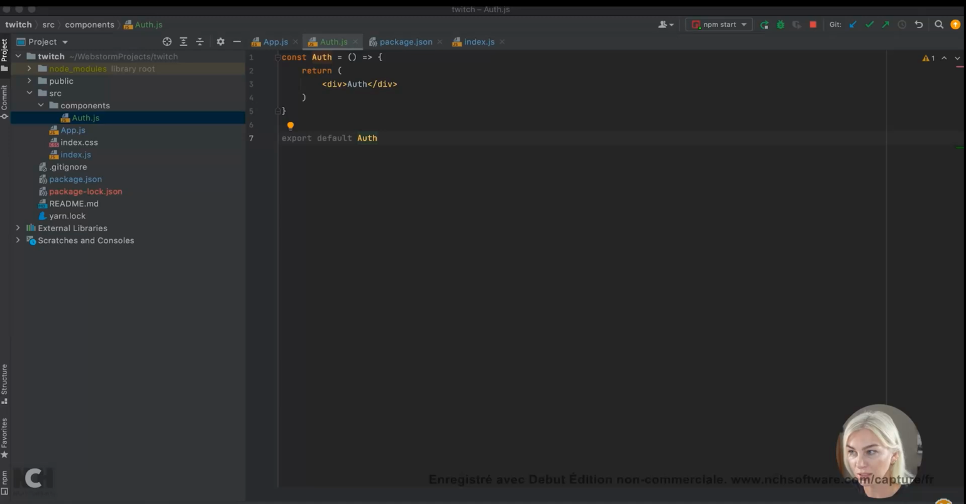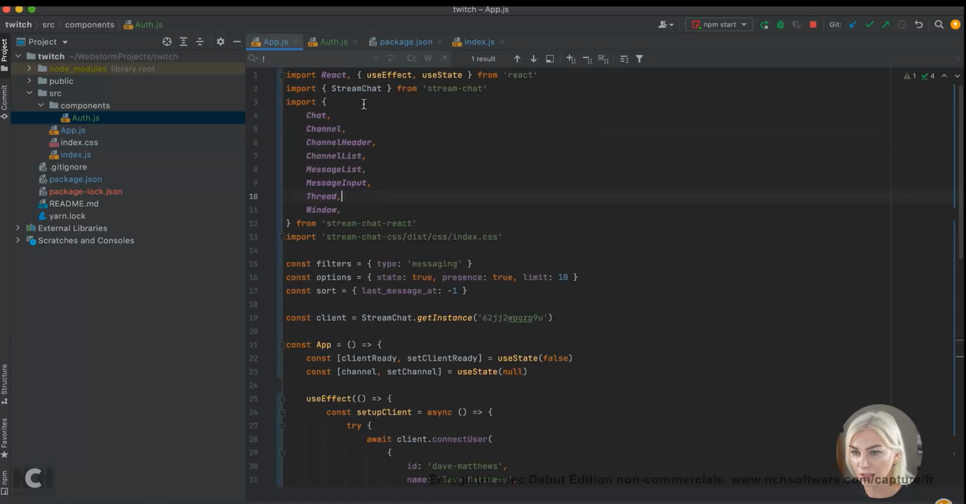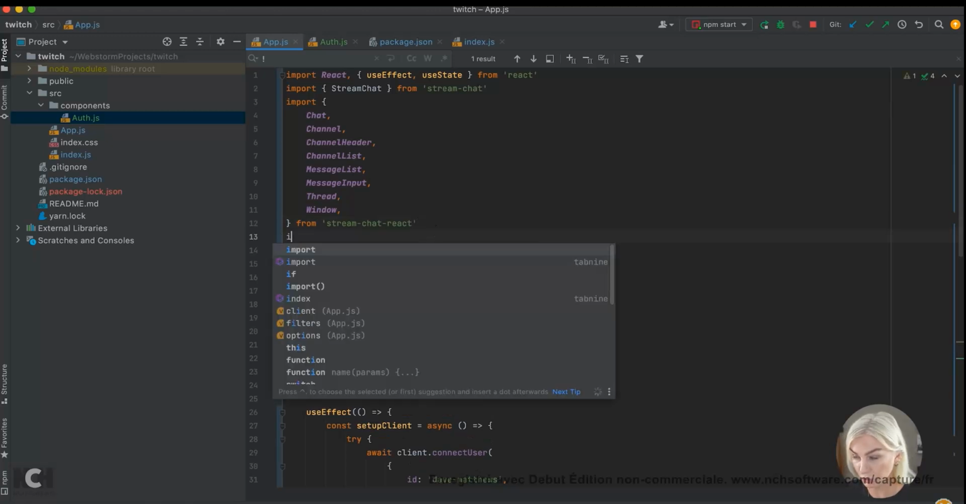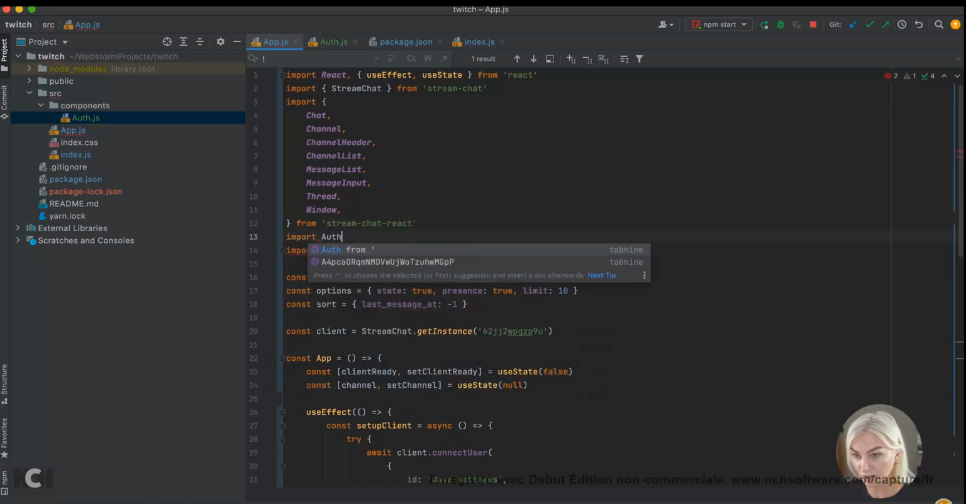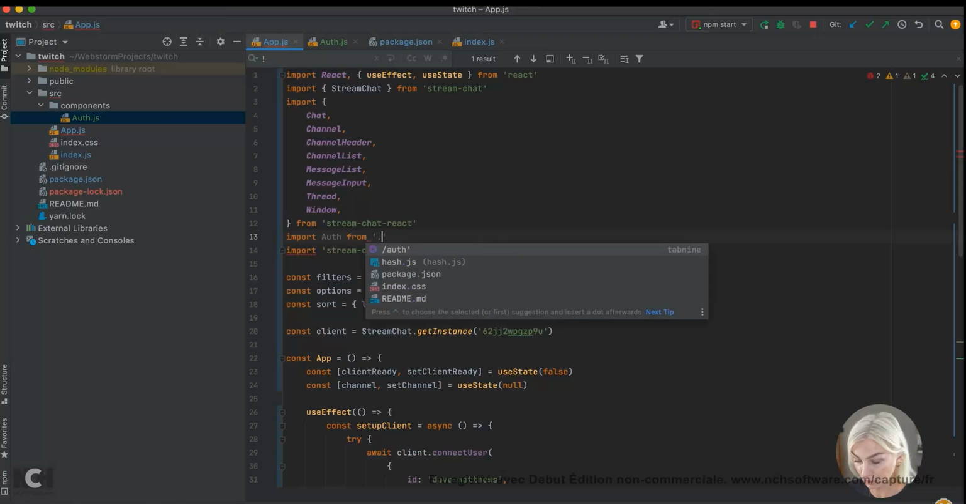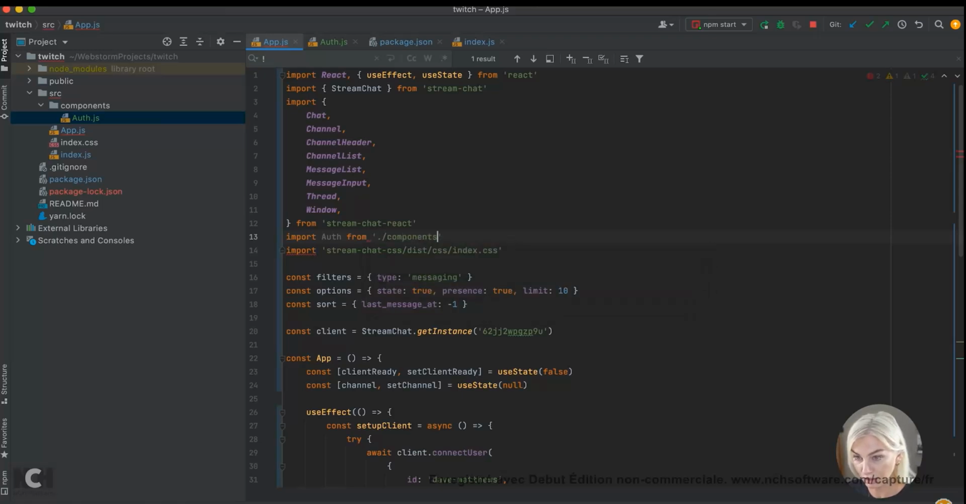And where do we want to use it? Well, we probably want to use it in the app itself. So let's go in here and just perhaps where we are importing all the components. I'm also going to import this, our own component that we have made, so not from Stream Chat React. Import auth from, and then let's go into our components directory and just get the auth component. So just like that, and let's get to using it.